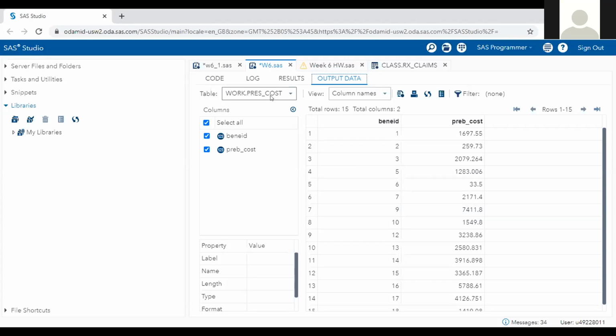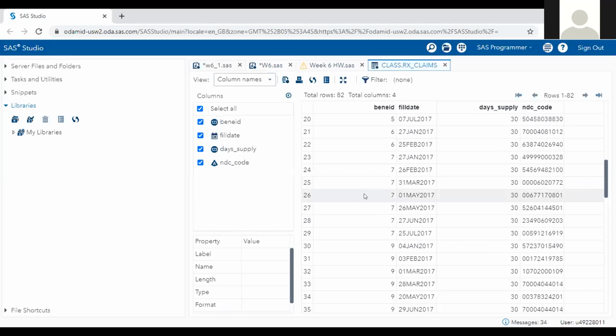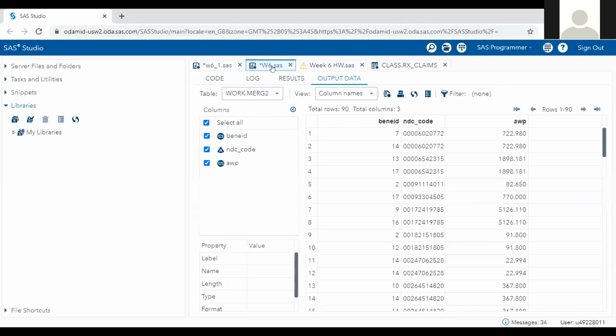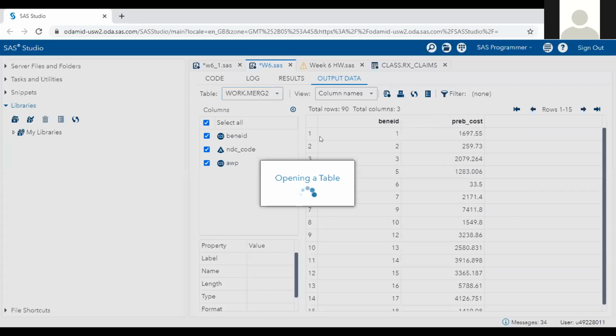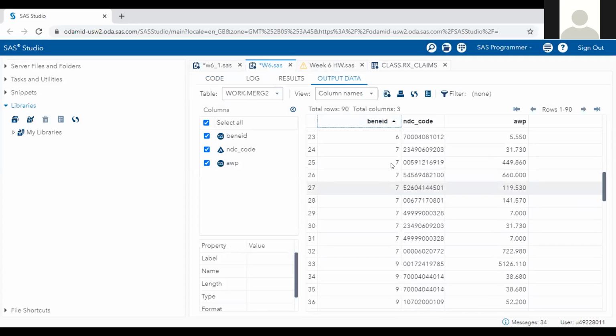What I analyzed is that, let me show you one thing. In RX claims, the Beni ID was repeated 1, 2, 3, 4, 5, 6, 7 times with unique NDC codings. But in my case, it was repeated 9 times. 1, 2, 3, 4, 5, 6, 7, 8, 9. Huh, that's interesting. Let me open. So how many times was it actually in the data set?